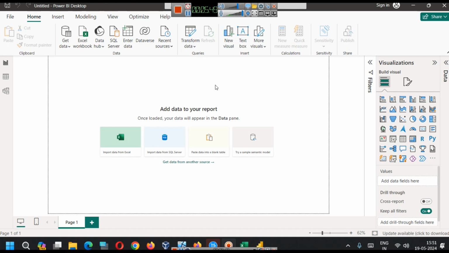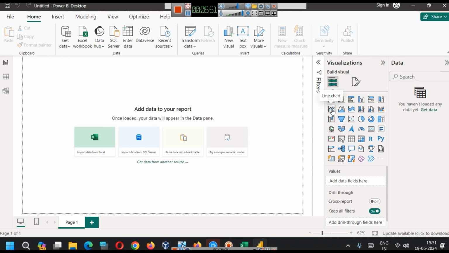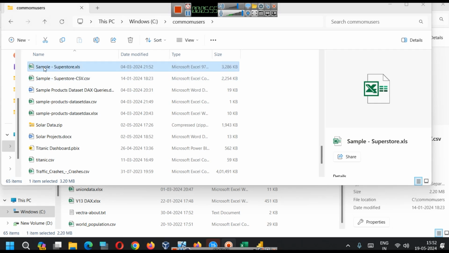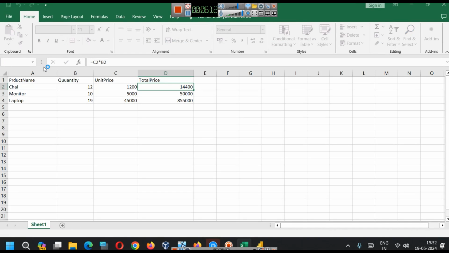So we have opened a fresh Power BI. Here we will connect the sample superstore sales data. So we have this data, sample superstore sales data, which we will use throughout our course, and this data will help you in understanding various concepts of Power BI as well as many concepts of DAX.